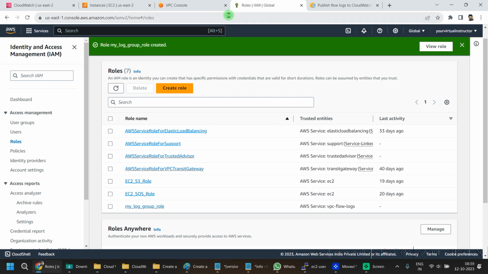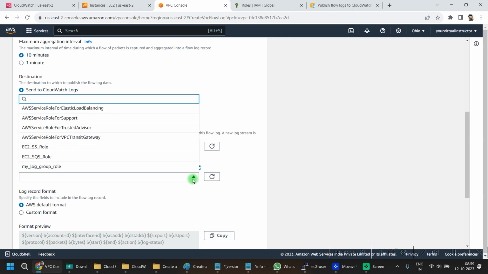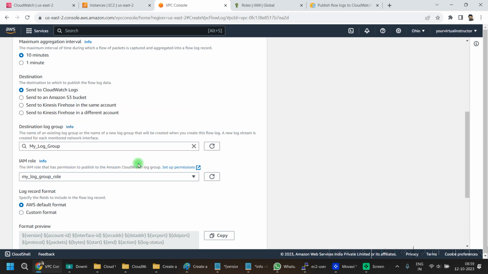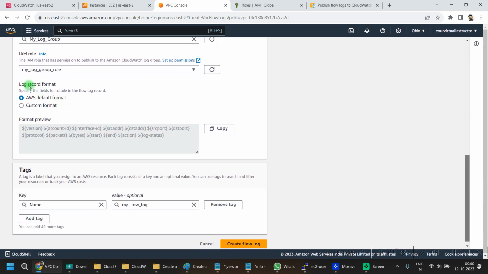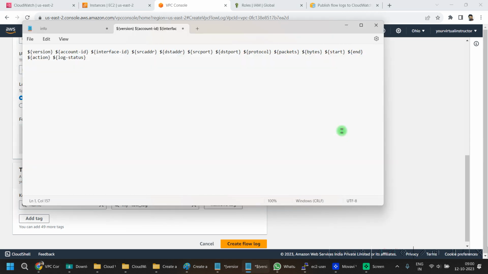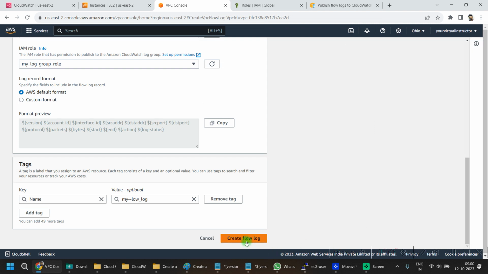Now let's go back to our VPC flow log. And here click on refresh. Now my new role is populated here. Select this one and log record format. I will go with the default one, but we will be needing this particular format sometime later in the lecture. I will tell you why. So let's copy it and store it somewhere. Keep everything as default and click on create flow log.